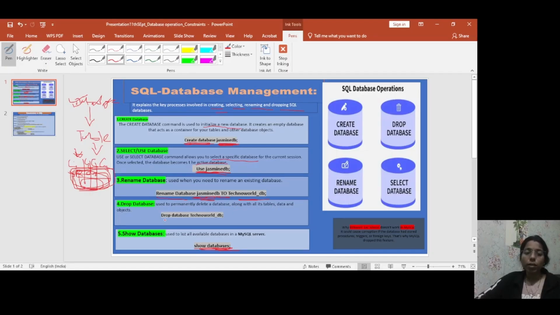Got it? For that we need to write the syntax drop database, then our database name. So just check what are the similarities in create database, rename database and drop database. Everywhere we first write database, then rename database, then drop database. Got it? Then the database name.